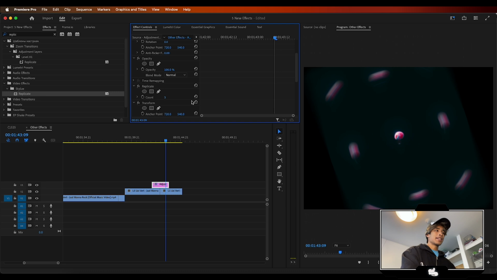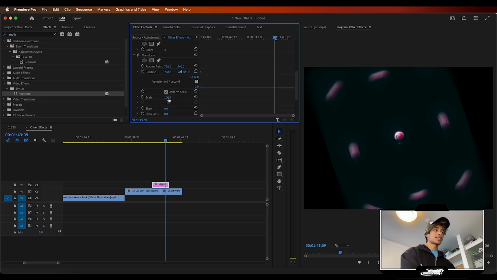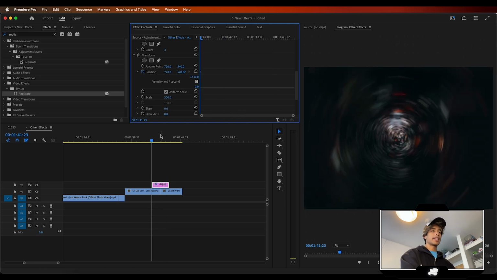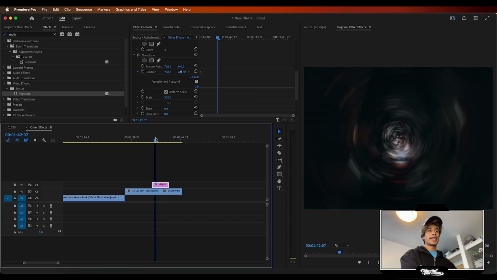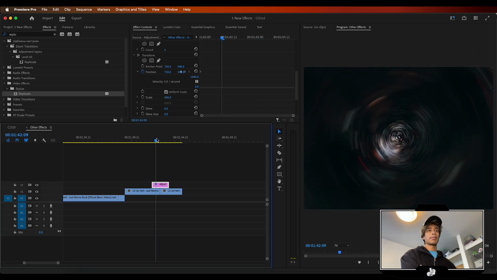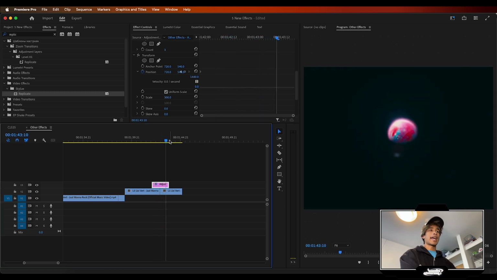And one last thing, go to your transform, and on your scale, make sure you unclick the keyframe animation if you have that on, and zoom in to 300%. And now you can see if we play this out, boom, there's actually replicated edges of our video clip layer on the edge so that we don't have any black edges going on.